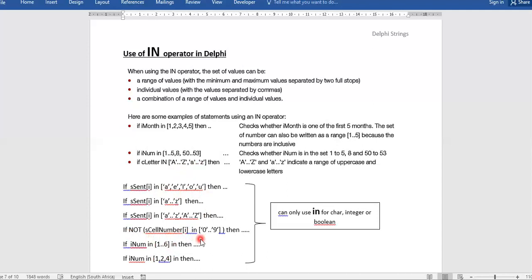If you look at this for a cell phone number, we can check if it's not from 0 to 9. If it's not from 0 to 9, which means it's not a number. So we can use a not statement.